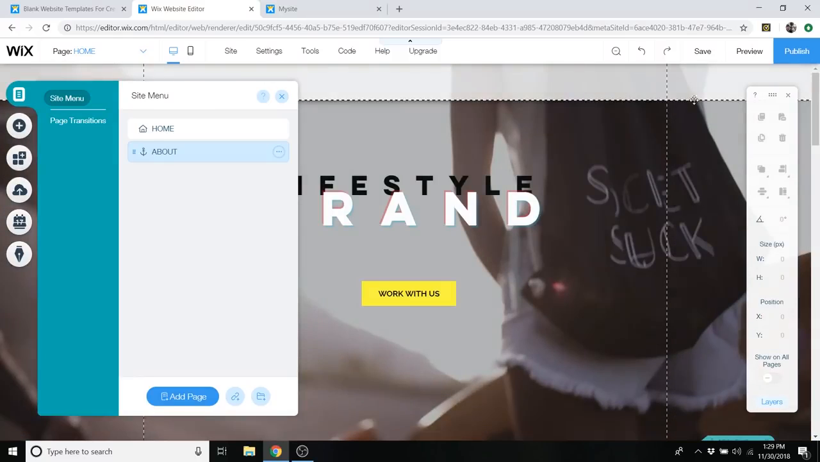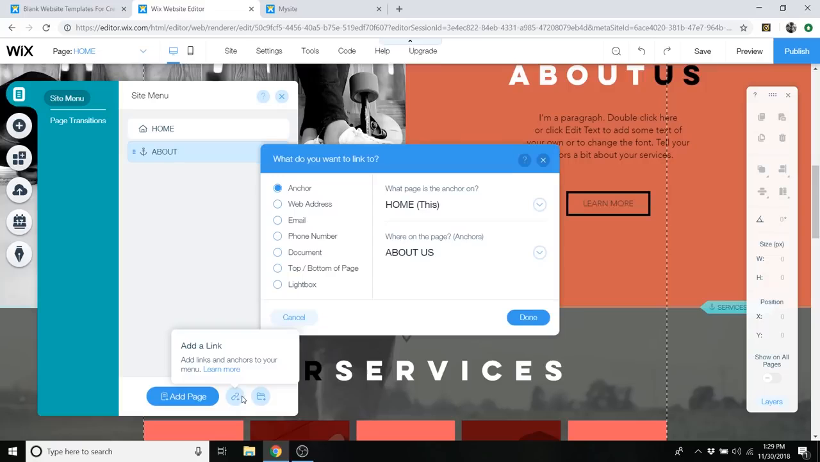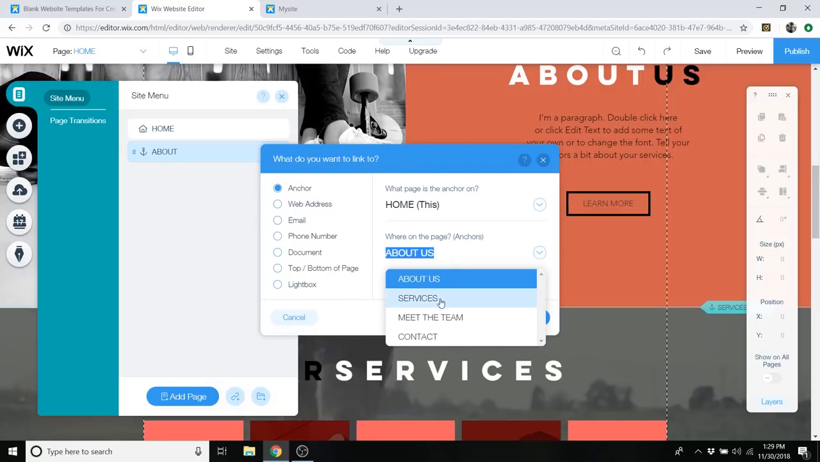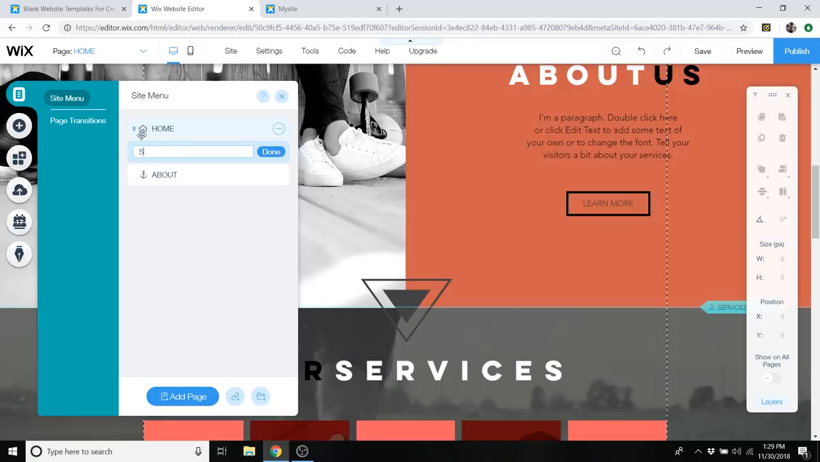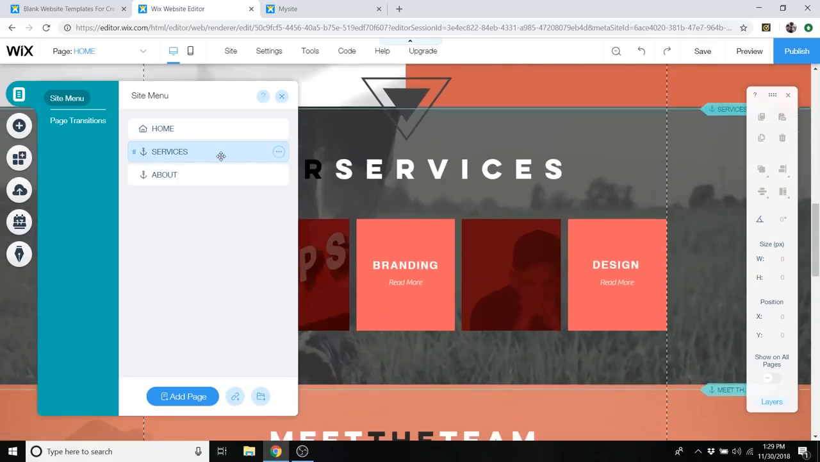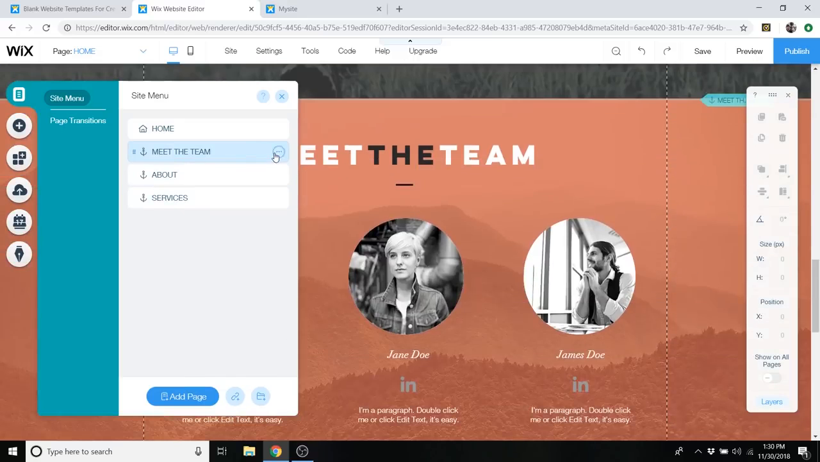So once you click on it, it'll come down here. So what we're actually going to do is add it up here. But first, let's get the rest of these set up. So let's add another link. And we'll go to Services. We'll call it Services. Done. We'll add it below. Another one. Meet the team. Done.